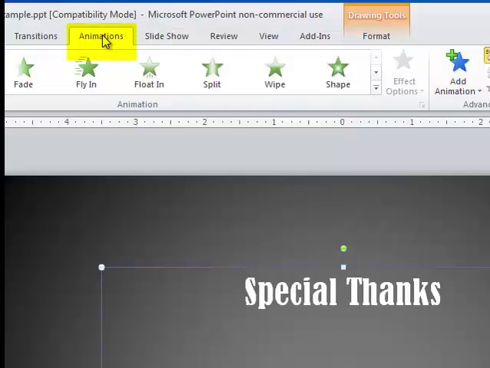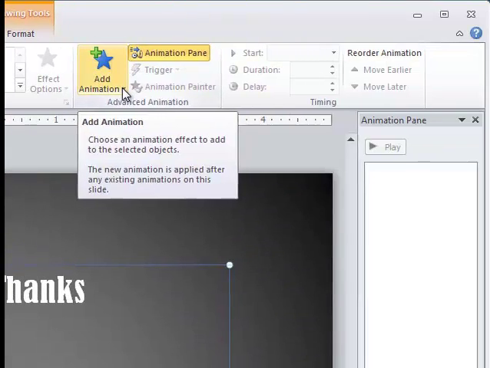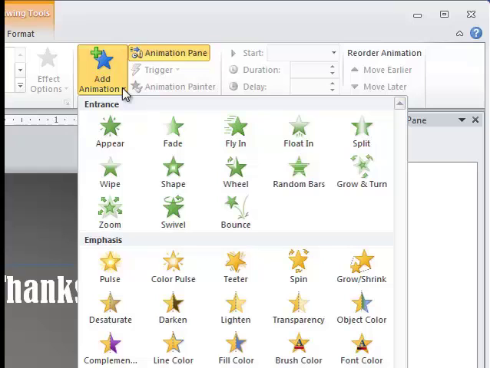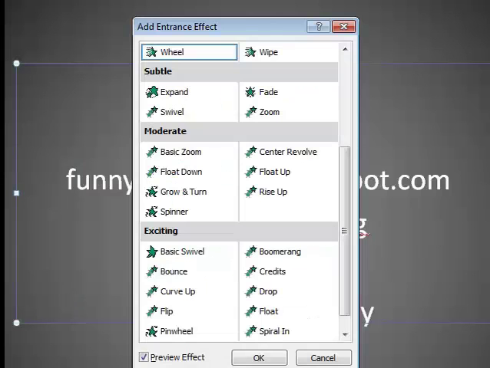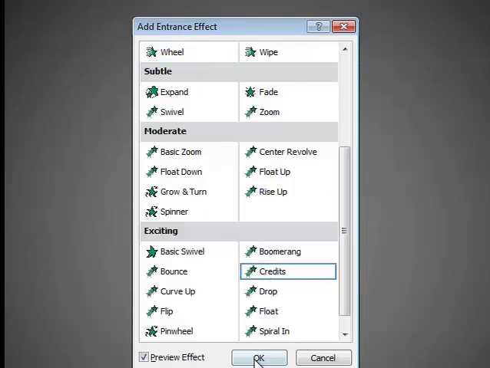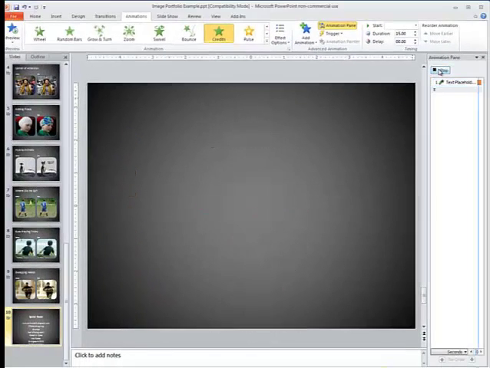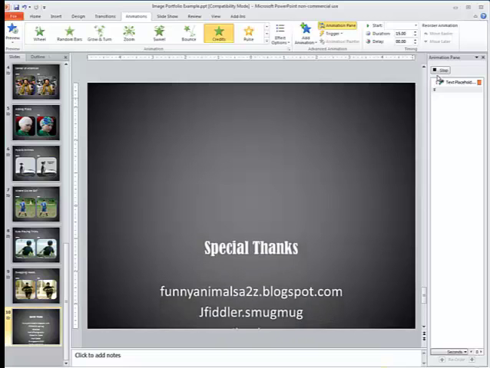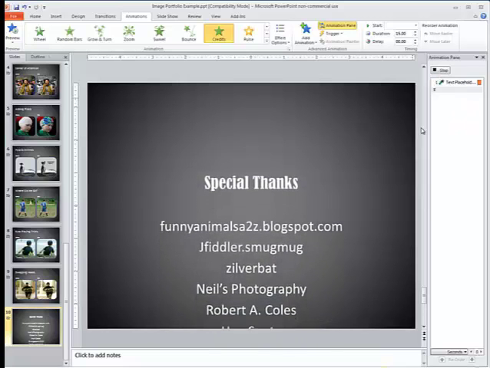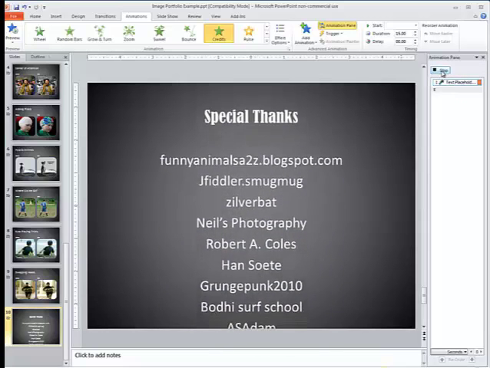You would then choose animations at the top. You would then click on Add Animation. Click on that little drop down arrow. You're going to then choose More Entrance Effects. Locate Credits. Click on that and say OK. Now if I were to hit the play button, you can see what this looks like. And that's really slow.